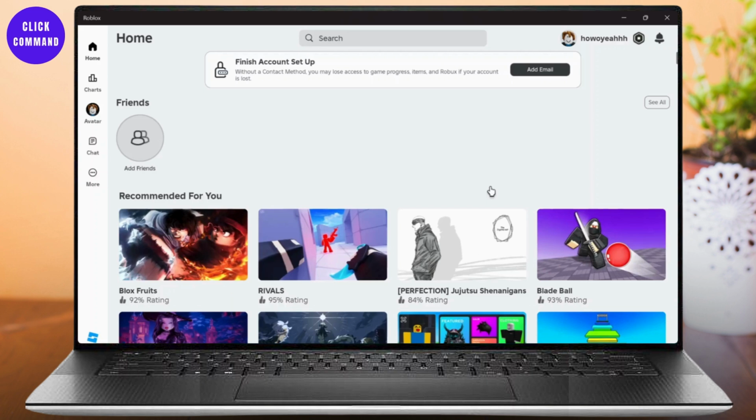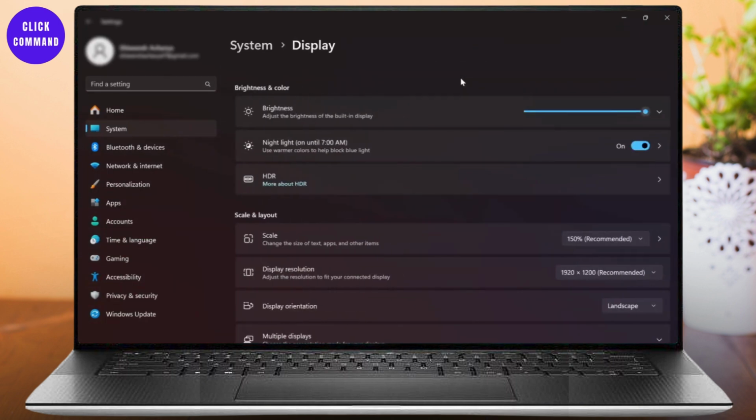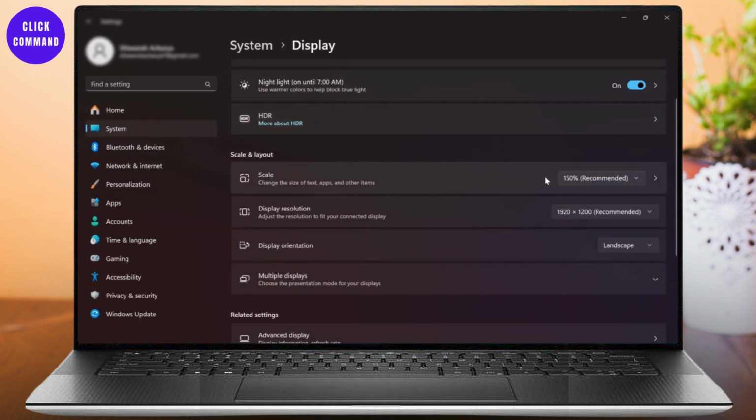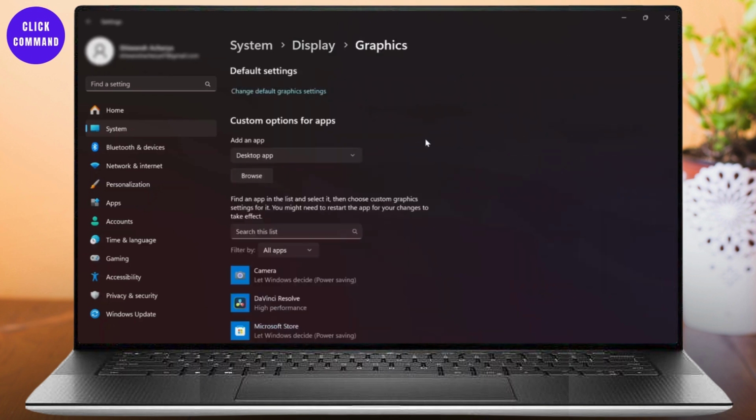In today's video, I'll teach you guys how you can fix Roblox cursor going off screen while you're playing the game. So let's begin. First, what you'll have to do is open up your settings. After you're on your settings, go to the display option. Now right here, make sure that your scale and layout are on recommended. Make sure you select the recommended version. Do the same for display resolution. And after you do so, if you have graphics, you can set that up too.